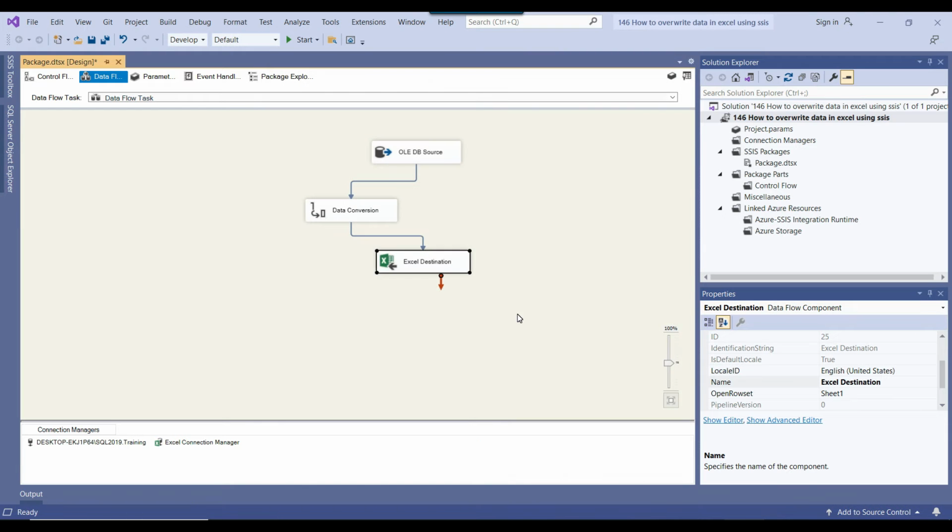Click OK. So now the error has gone. Okay, so we are good here, we are happy. So let me execute the SSIS package and see how it will work.